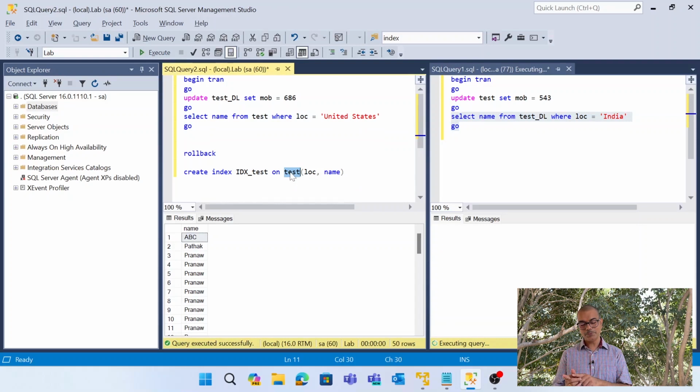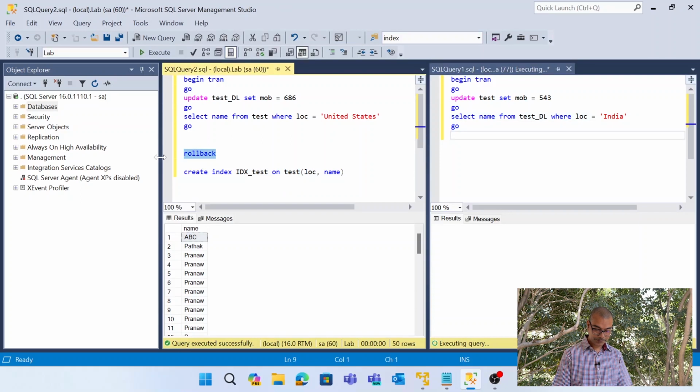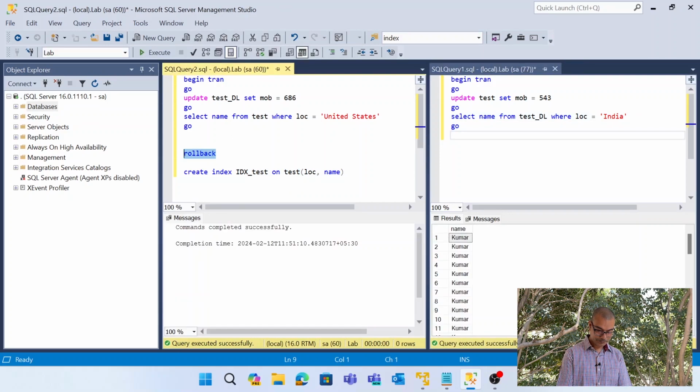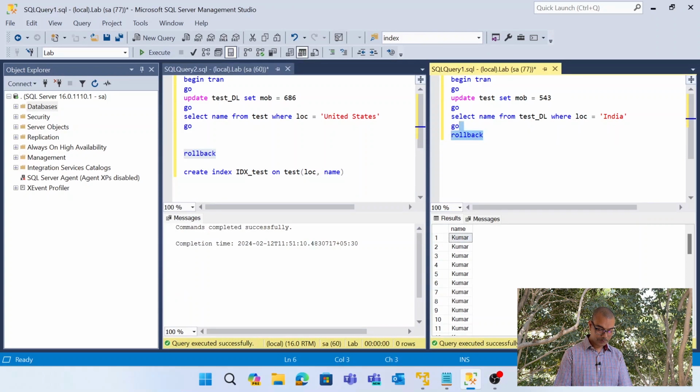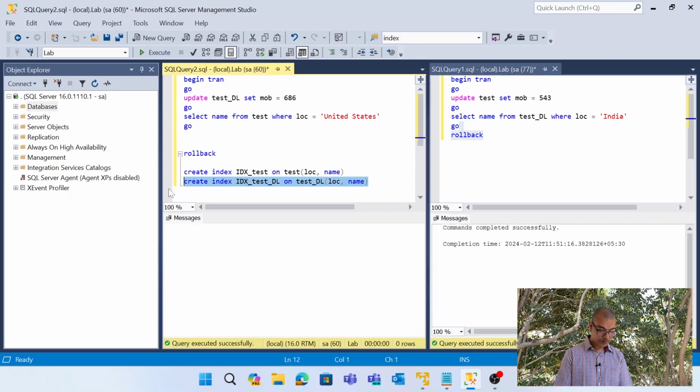First was blocking, then second was deadlock. So let's go ahead and do something. Now it came. Okay, let me do one more thing. So now we'll do the same thing, and we'll create it on test underscore dl. Let's create this index. So we had blocking. Now let's see how it works.